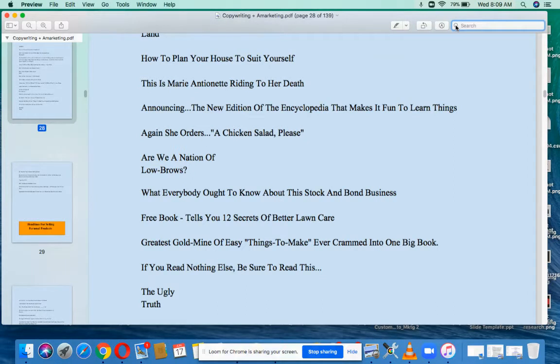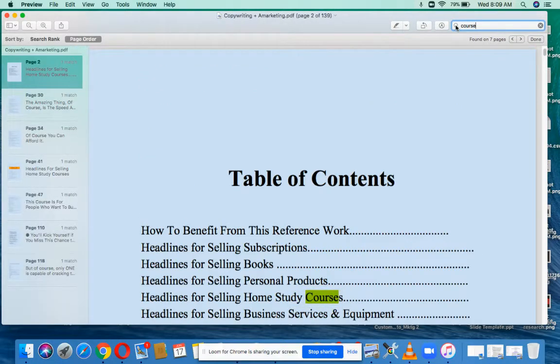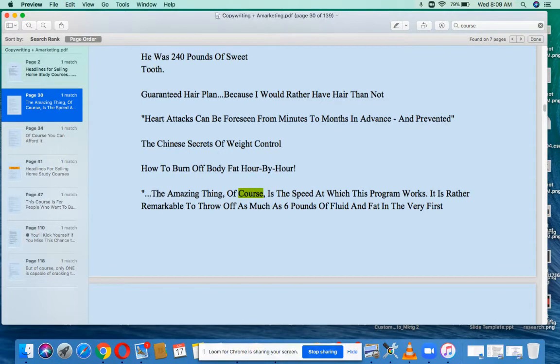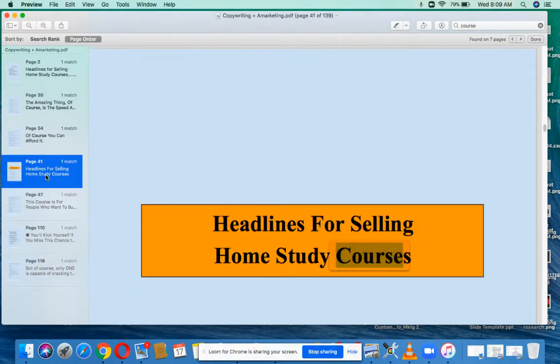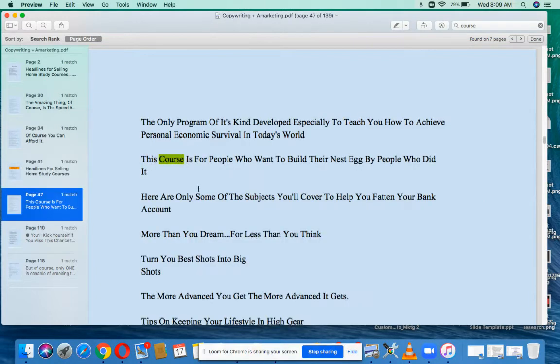Or it can be, maybe you can just type in anything. You can just type, say, course. So page 30, the amazing thing of course, and no, not this. This course is for people who want to build their nest egg by people who did it. So you're telling that it's actually by practitioners, right?